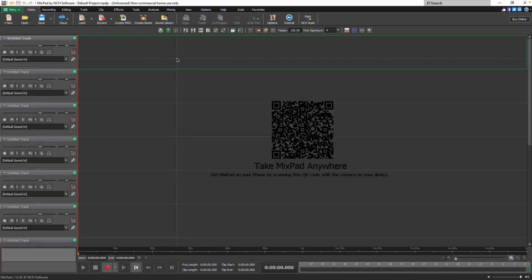MixPad supports live recording from both MIDI-capable devices and your computer keyboard. You can record MIDI clips into any track, even those that already contain audio files. First, select the track where you will be recording by clicking the track name.